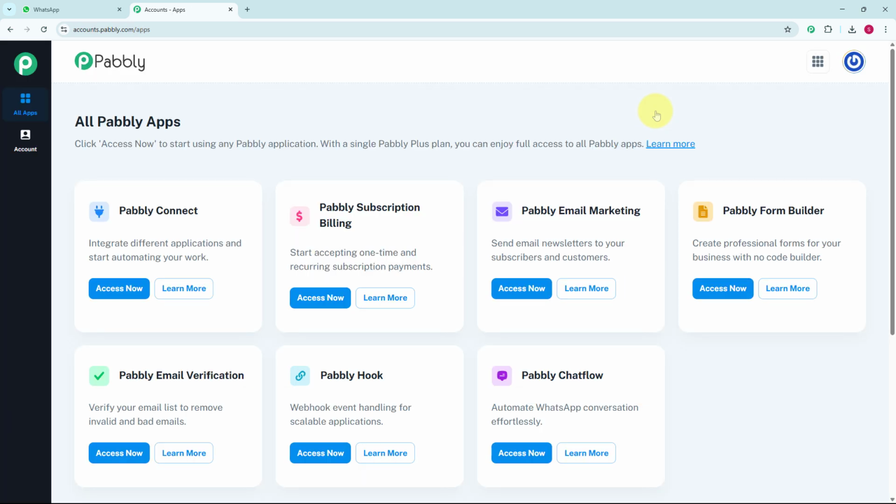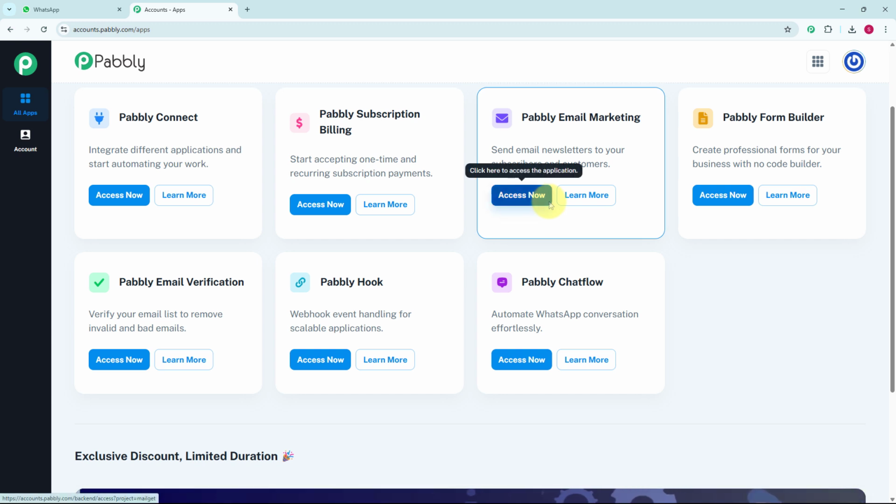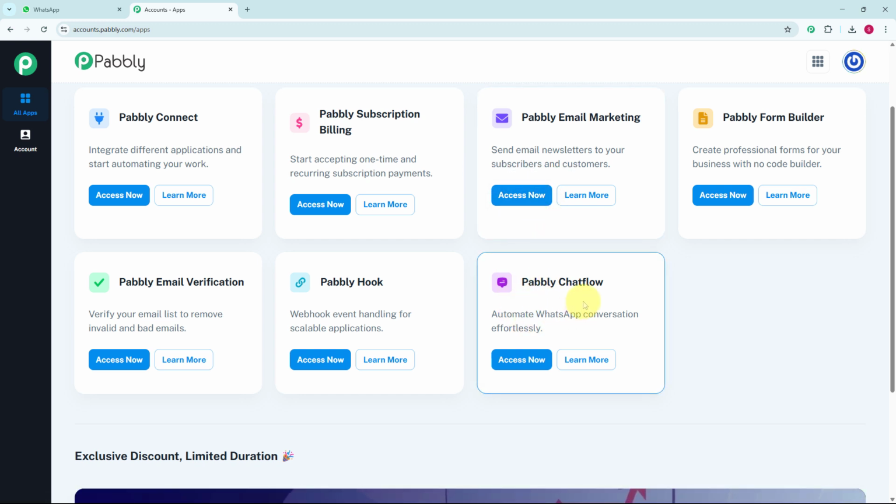Once you finish your sign up, you will get this all Pabbly apps page, and here you can see the apps provided by Pabbly. You can access any of these apps according to you, but for creating a chatbot we just need to access the Pabbly Chatflow app. In this app we have 2 buttons, access now and learn more. For accessing Pabbly Chatflow, we just have to click on access now.